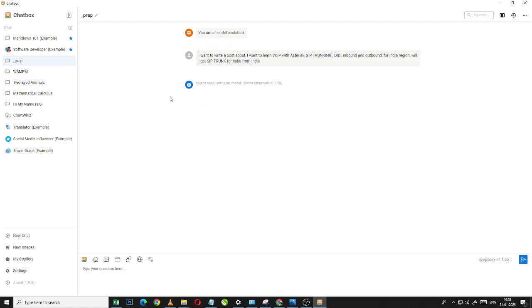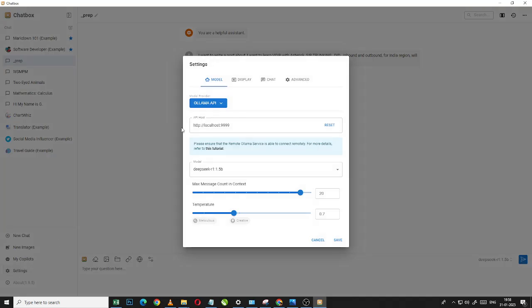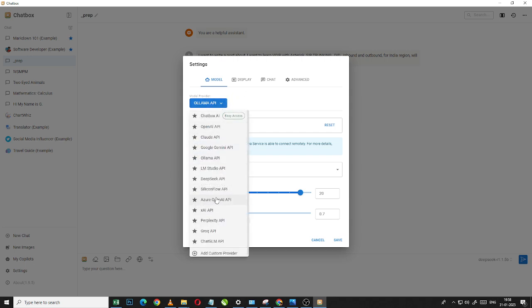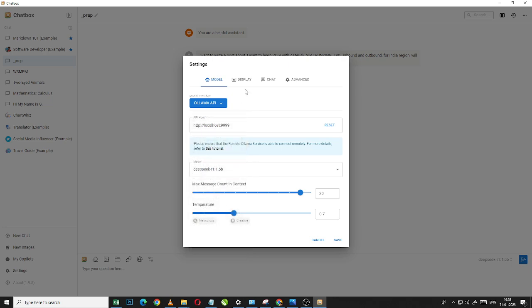This is the Chatbox interface. I will go to settings. I will show you the settings of Ollama. I am using the Ollama API in Chatbox, and my URL for the Ollama API is localhost 9999, four times 9, localhost, and I have two models, 8B and 1.5B. I cannot run 8B, I can only run 1.5B.